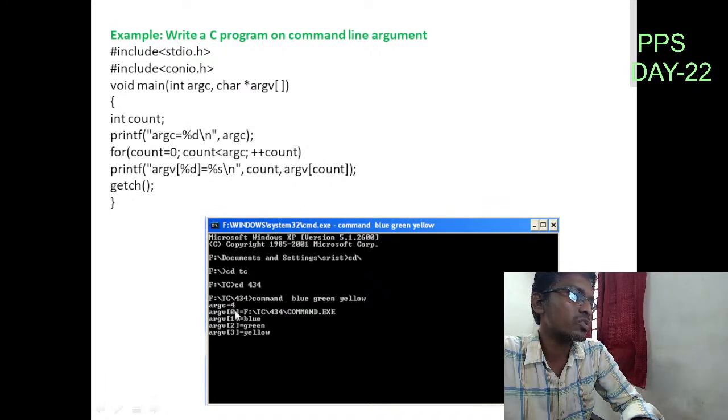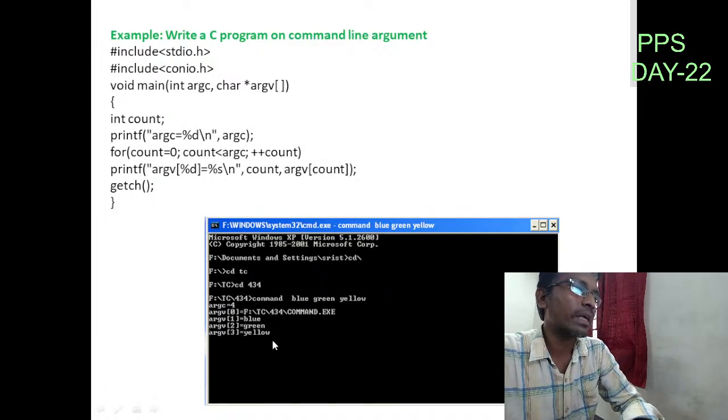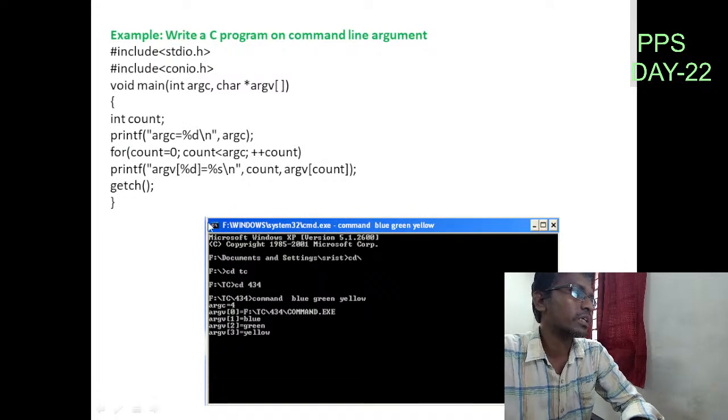The first will be stored into argument vector 0. So it will store the command.exe file name, and argument vector 1 will store the arguments we are passing to this program. The blue color will be stored at argument vector 1, the green color at argument 2, and the yellow color at argument 3. Like this we execute the command line arguments. Definitely this execution will be different from other programs in C.